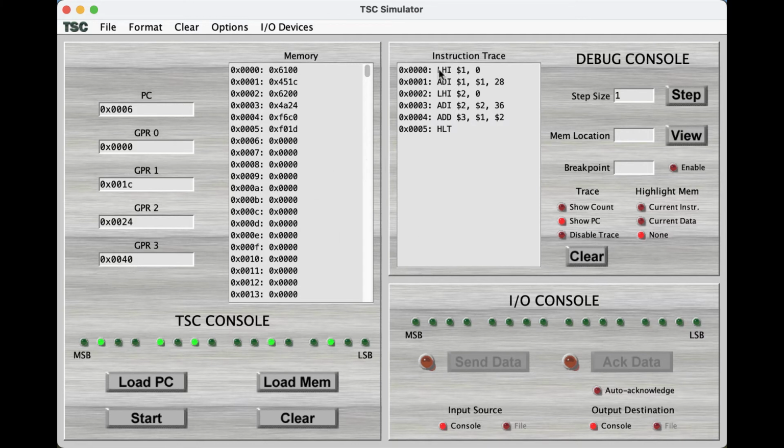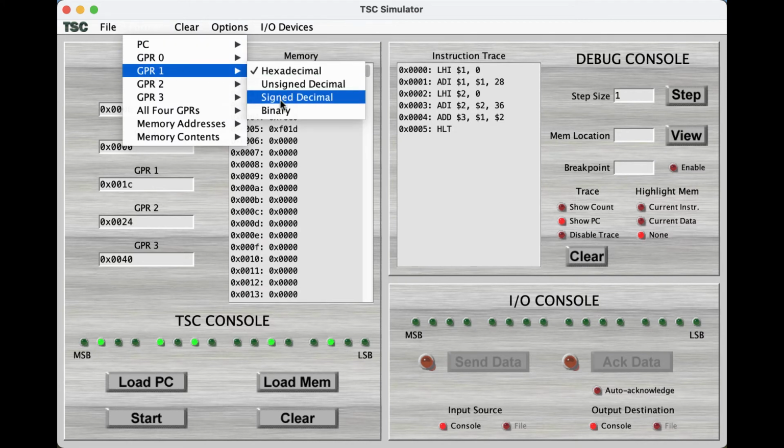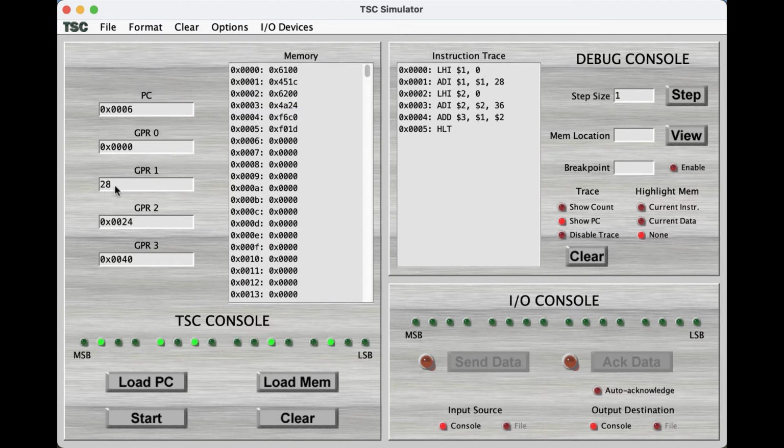So what does this program do? Well, first of all, this is a load high immediate, and I'll show you where you can find all the information about these instructions in a second. But this is the load high immediate into register 1 of 0. So that really just makes sure that 0 is in register 1. And then we're going to add 28, the number 28, to register 1. So this 1C is 28 in hex. If we really want to see that, we can go to register 1 and go to signed decimal, and you could see that it's 28.